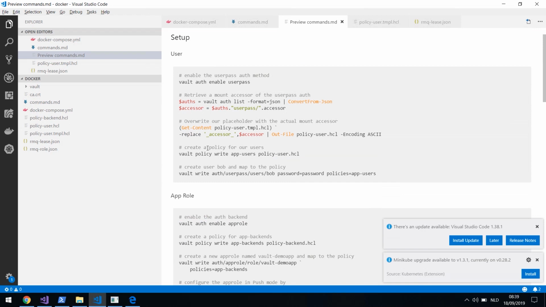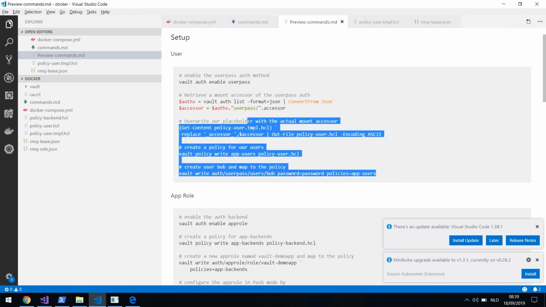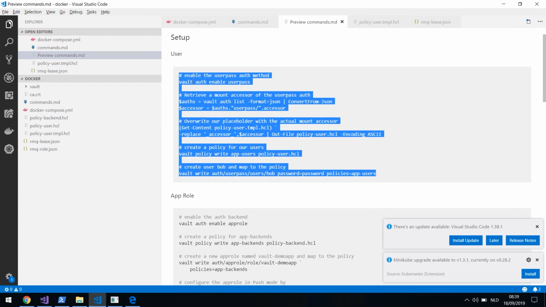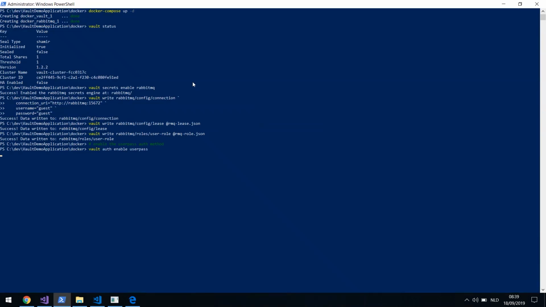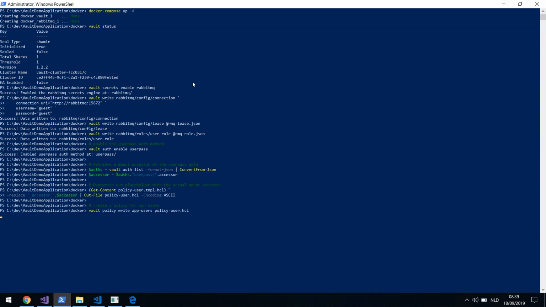Yeah. And then I'm going to write the policy and I name it app users, and then I create a user called Bob with a password, so I can log in with Bob password, and I give it the policy app users, which I created here. Yeah. So this is all very nicely scripted. You can also do this through the web UI. You cannot do this through the web UI, but the web UI also has a Vault CLI plugin.